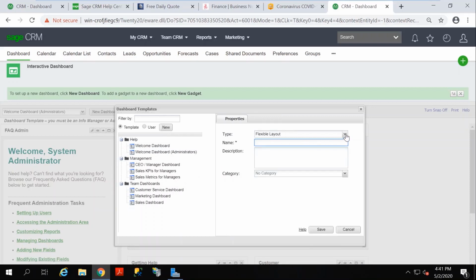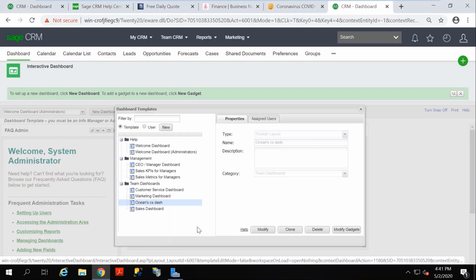The properties on the right-hand side give me the ability to choose the layout that I would prefer, and I'm going to select the flexible layout. And I'm going to give it a name of Oceans CS Dash. I could give it a description if I wanted to, and I'm going to give it the category of Team Dashboards. When I hit save, the dashboard will load onto the left-hand side. You can see it there, Oceans CS Dash, and then I have the ability to modify, clone, delete, or modify the gadgets. You'll also notice that the assigned users has now appeared on the top. I'm going to click modify gadgets.